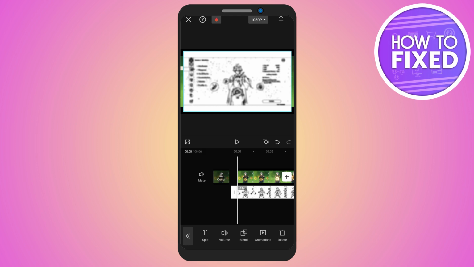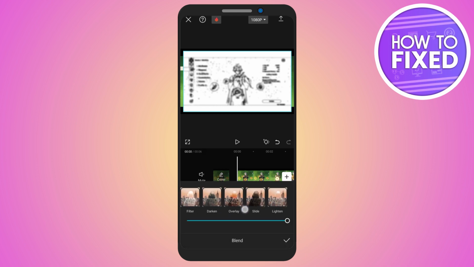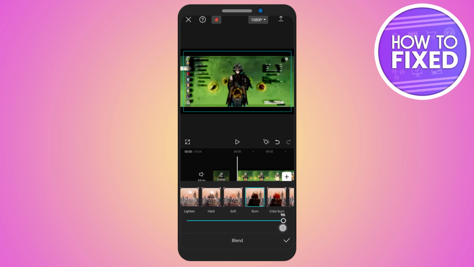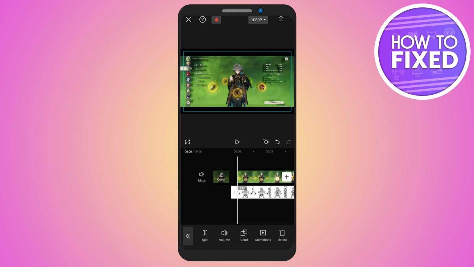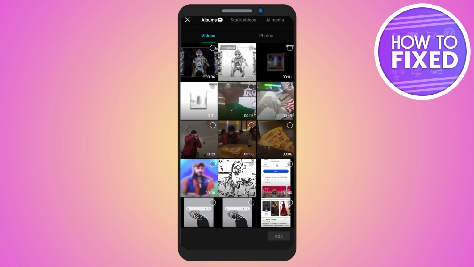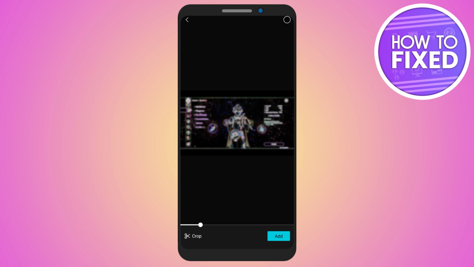Now simply click on blend and select the option that says burn. Adjust its sensitivity to 45 and now click on the tick option. Once you do that, again click on add overlay. Now import the other video that you exported.